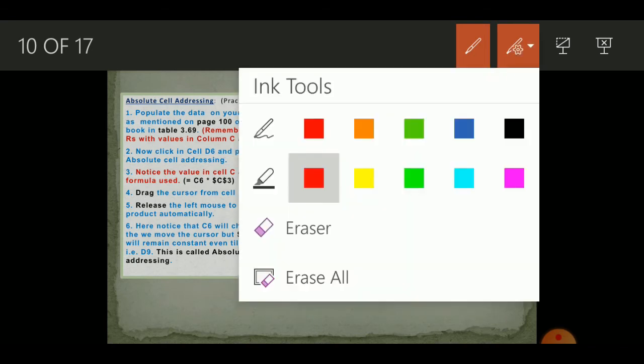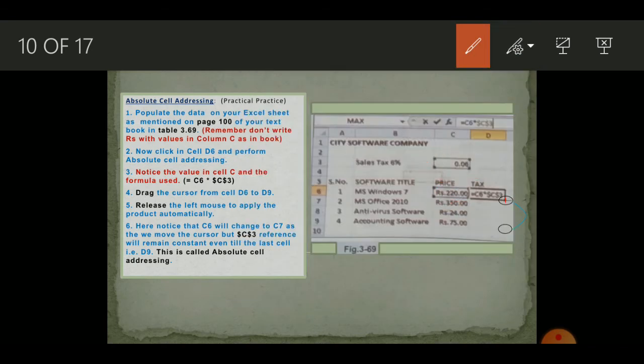Okay, students, one thing to note here is that I have placed a note here as well, that do not copy the values as it is mentioned in the book. Do not write rupees with each value, because it will generate an error.